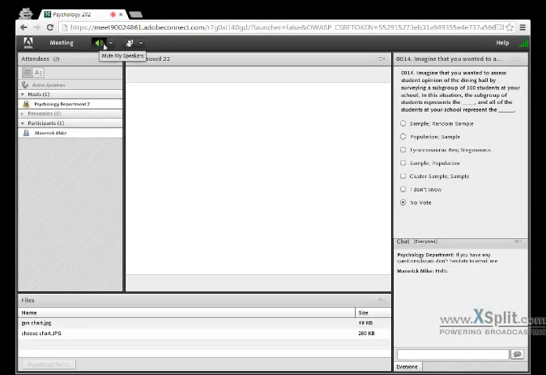This button right here is to turn your speakers on and off. If for whatever reason you're somewhere where you need to be quiet and there's talking going on, you can do that to turn them off.